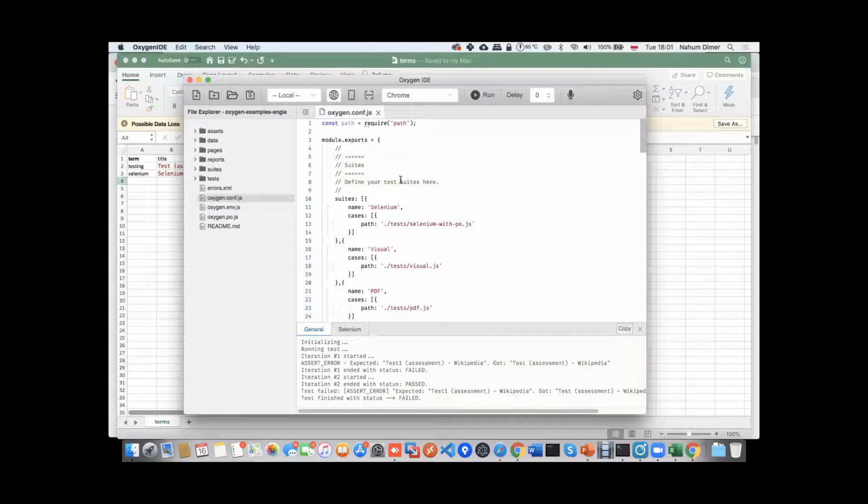You can create multiple suites, okay? So you can run multiple test cases, either in parallel or sequential, but you don't have to run them one by one. And from suite perspective, Oxygen is very flexible because you can either define suites in the configuration file, or you can define it in an external file here in the suites folder, okay?